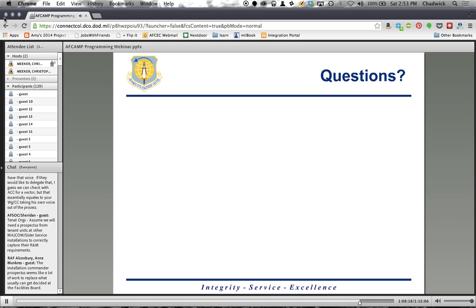What we're going to say at this point in time is that it's not necessary. Really, it's a communication tool for the commander to show their top priorities. We're not saying that every installation can't prioritize more than that, but the point of the commander's prospectus is really to highlight what those really, really important projects are.